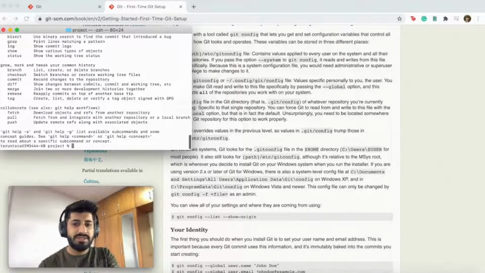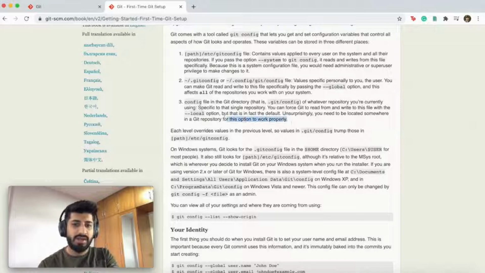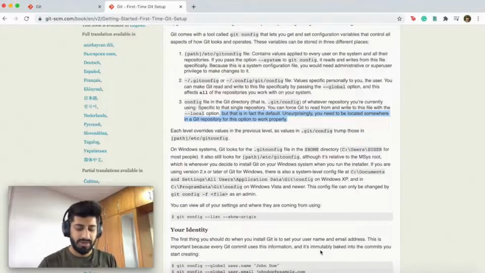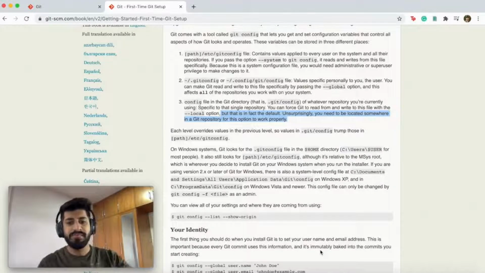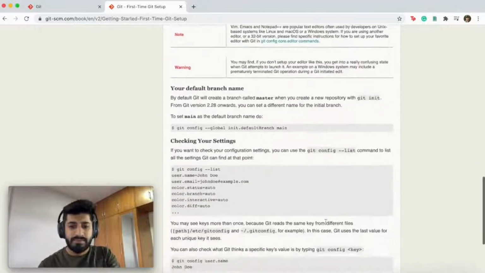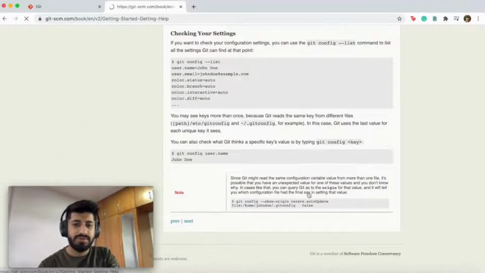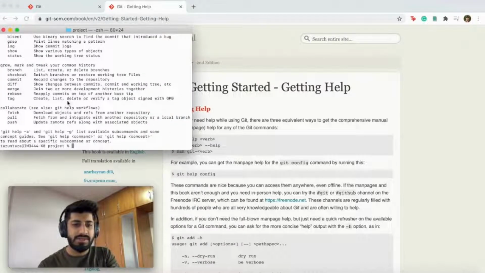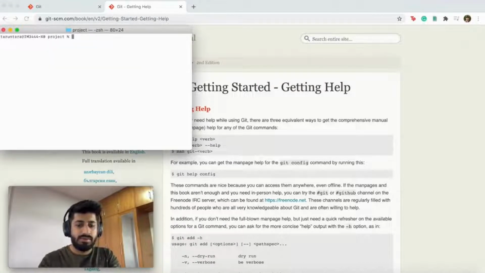With this particular config, it will be accessible only under this particular repository. Let's say I have a username XYZ in a particular local repository. It will be accessible only to that local repository. Cool. Now let's head on to the next one, git help.